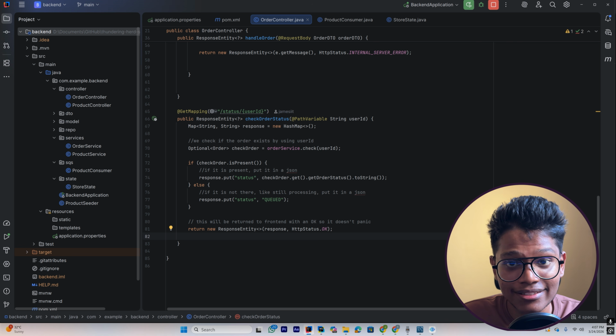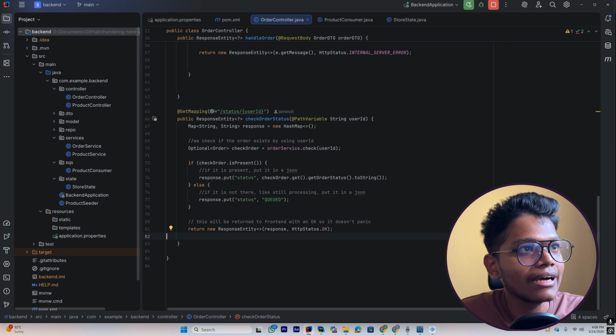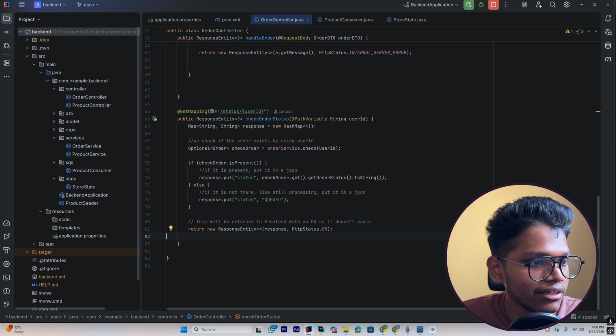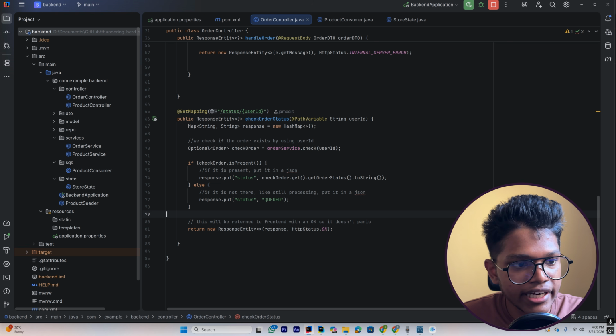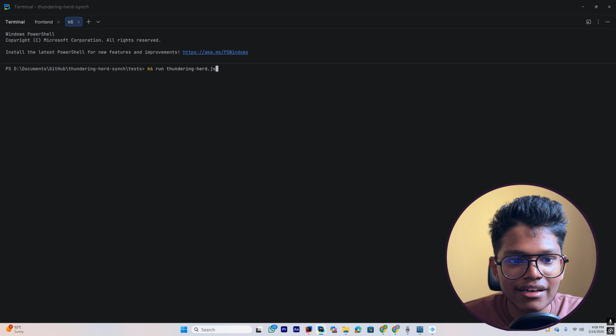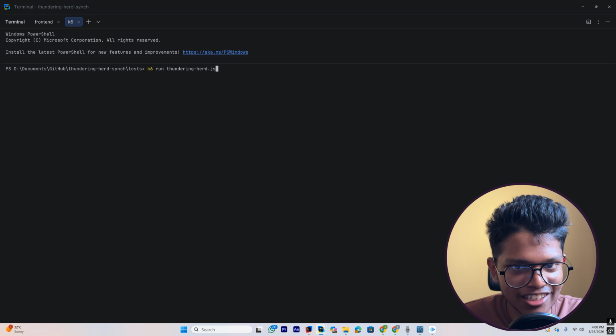Let's now run the K6 script and see whether SQS really is the best solution for this, and whether it acts as a really good shock absorber. If we have a look at my code, Spring is running. Let me quickly make this quantity 1. Alright, quantity is now 1. Let's now run the K6 script: quantity is 1, 1000 concurrent users. Let's see if SQS can really handle this thundering herd problem.